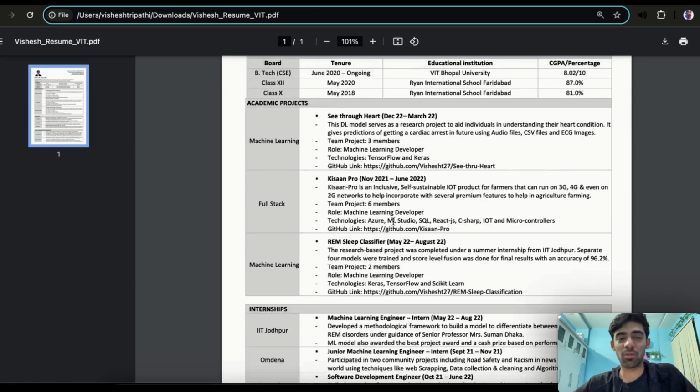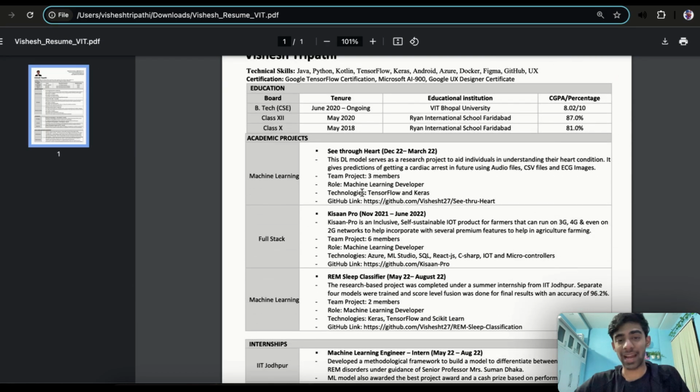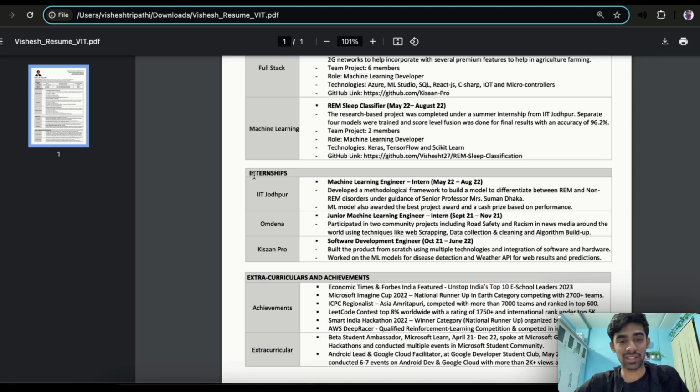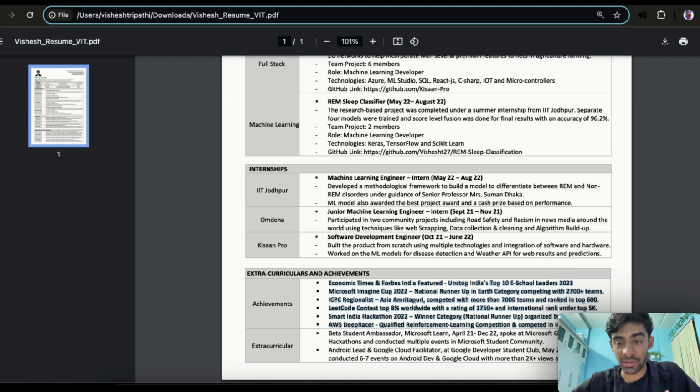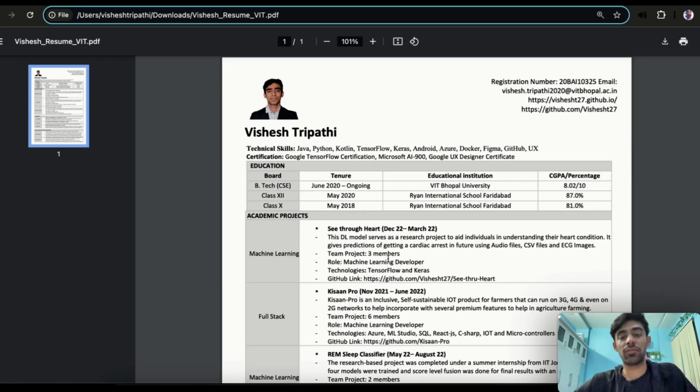In this one also I put all the things. You can see in the academic projects I have put different projects. During internship I have put different internships, because at that time I was just a student and I didn't have any experience of working in a professional company or an MNC. In achievements, as you can see, all my achievements of college life: my ICPC, Economic Times, Microsoft Imagine Cup and everything. So pretty much it for the resume part.